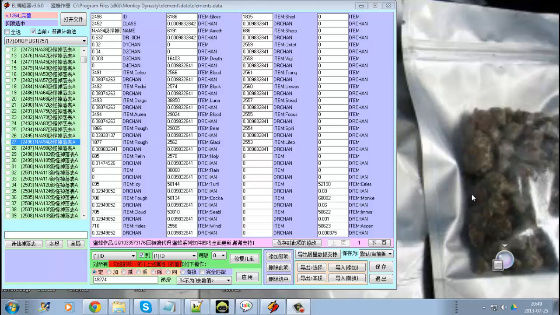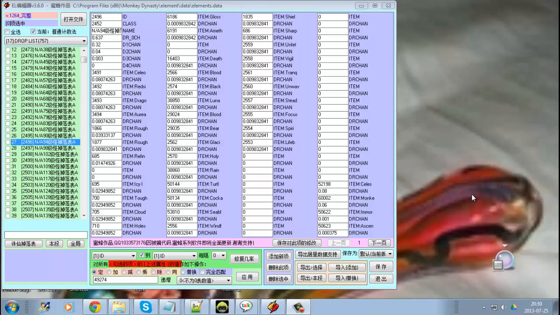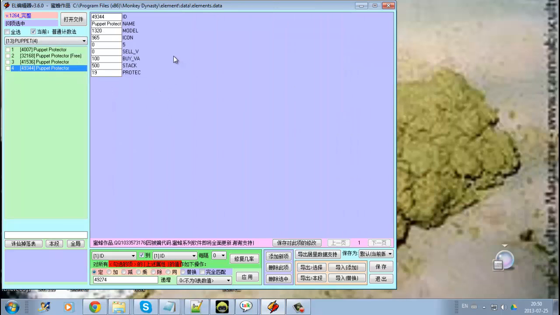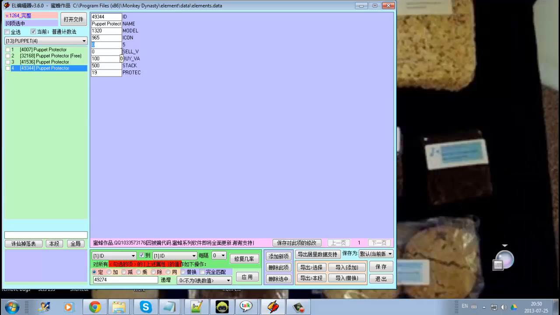Here we're going to cover sections 13 to 17. The reason for that is because section 17 is dropless, as you can see, and that's going to take a minute. Section 13 is puppets. Puppets, like there's really nothing to edit here. You've got your stack size, your protection ID, your buy value, your sell value. I don't know what 5 does. I really have no idea what that column is.